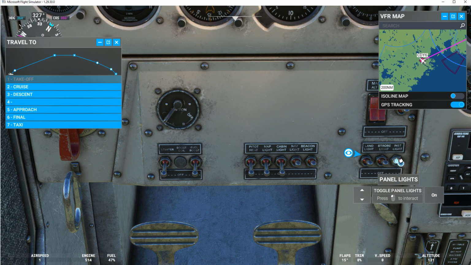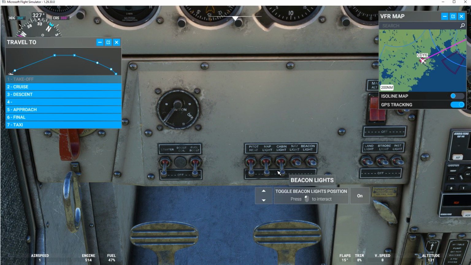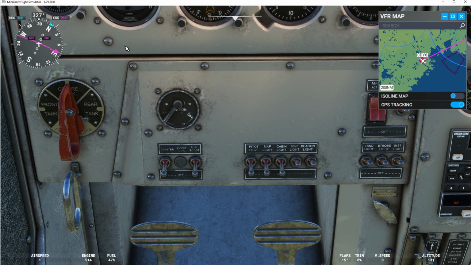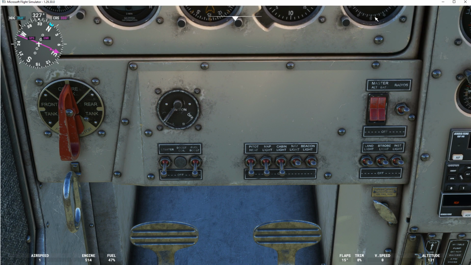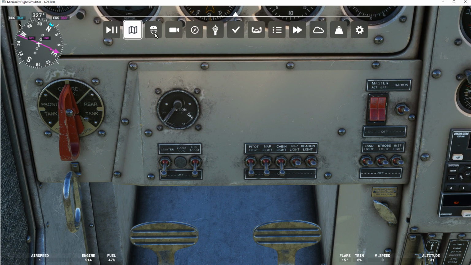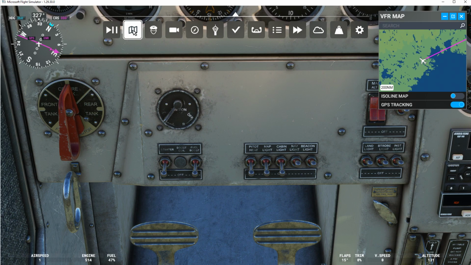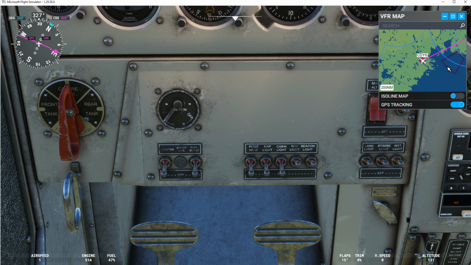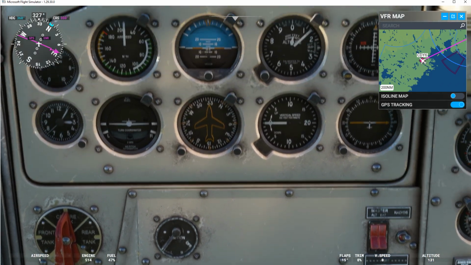And panel lights, I can put those on. They've got some of these other lights already turned on for us, so everything's sort of done that you need to take off. So here's a little VFR map, and you can get that on again during flight just by clicking this out of the toolbar up ahead. So there we go. We can see where we're going. So let's just get ready to fly here.